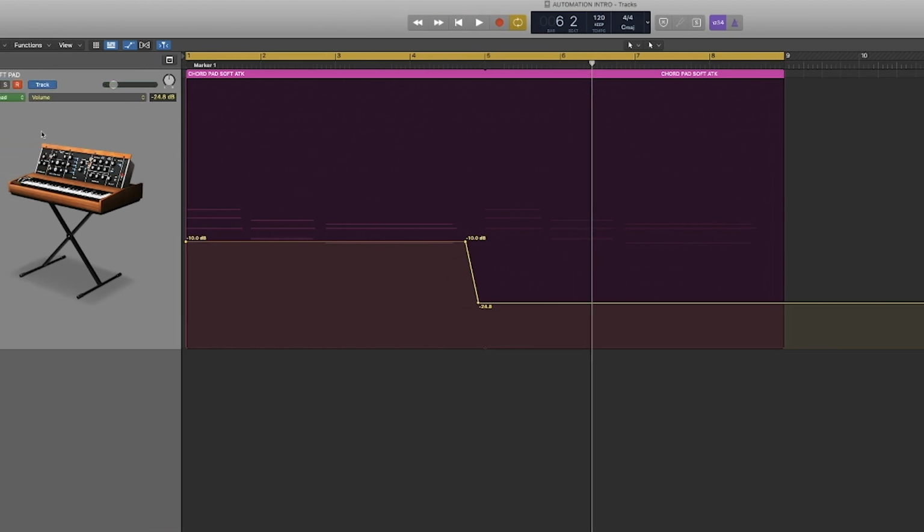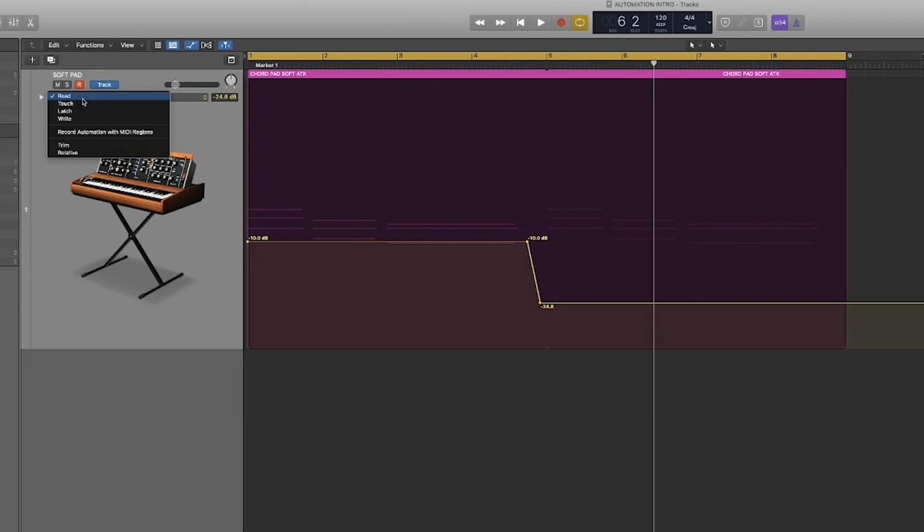Now, if we go up to this drop-down menu over here, and you can also access it from down here as well, we have a few other ways that we can create automation. There's touch, latch, and write. I'm only going to go over touch and latch here. Write, you're probably not going to ever use. In fact, I think if you turn it on for the first time, Logic tells you, hey, are you sure you want to use this? Because touch and latch are probably better options for you.